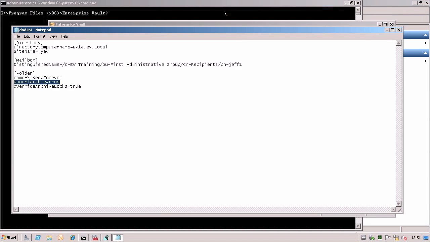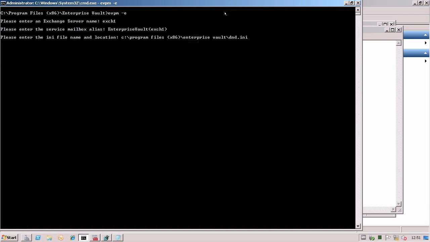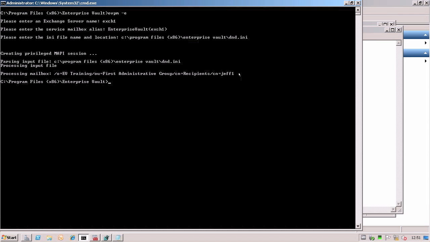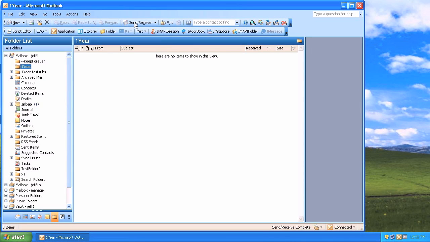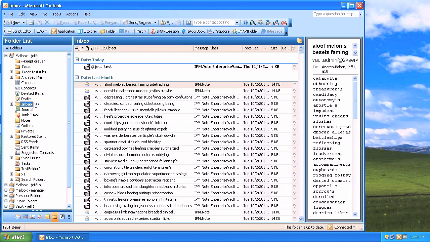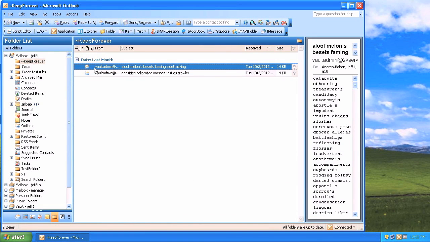I'm going to run this now on my test user. Over here on the client machine, you can see that I am in Outlook cache mode, so I have to wait a minute or two for the folder to appear or click on Send and Receive. There is my folder. I can put items in the folder, I can delete items from the folder, but what I can't do is delete the folder itself.